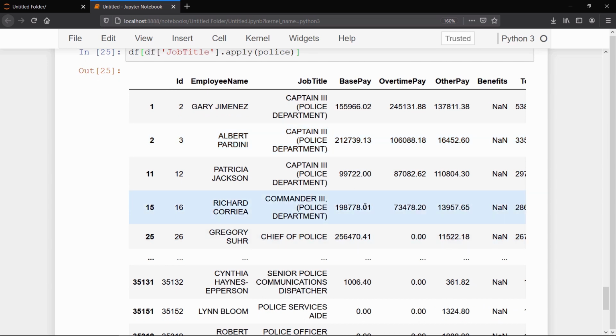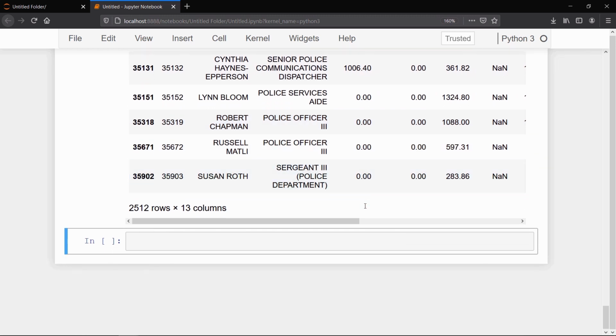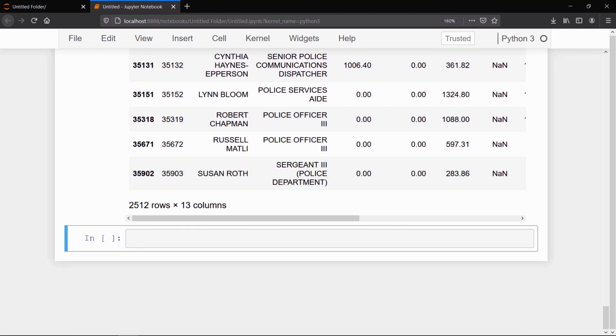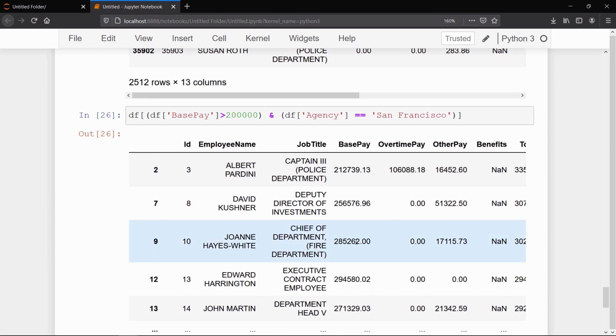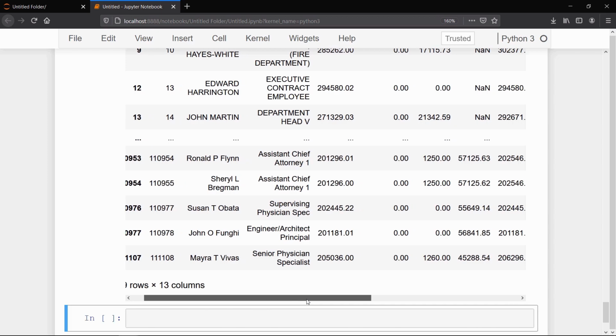Now let's find the number of people whose base pay is greater than $200,000 and whose agency is San Francisco. For that, first we will call our data frame and inside the square bracket we will write our first condition, which is base pay greater than $200,000, and the second condition as agency is equal to San Francisco. So there are a total of 509 people whose agency is San Francisco and whose base pay is greater than $200,000.